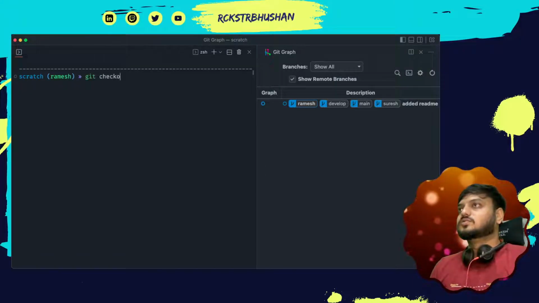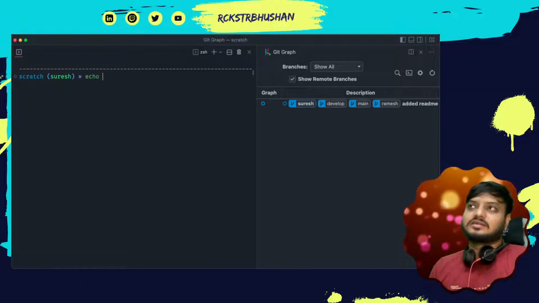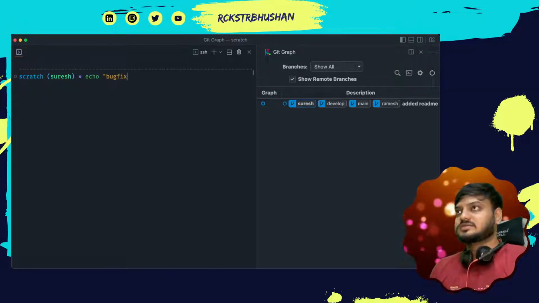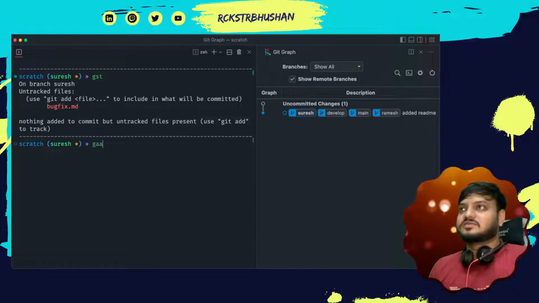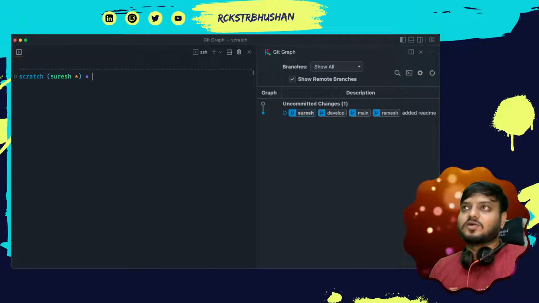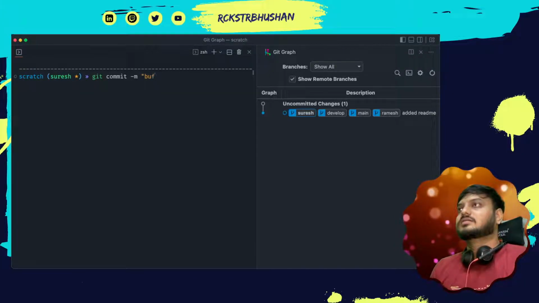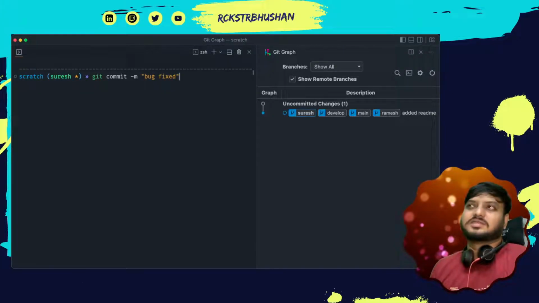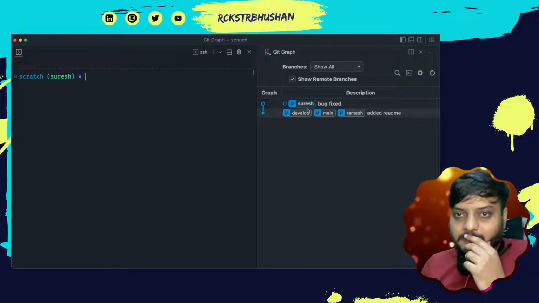Now let me go to the Suresh branch and simulate that he's working on some bug fix. I'll create a bug fix.md file. I'm just simulating stuff, and I'll do git add all, and then git commit, and I'll say bug fixed, something like that.